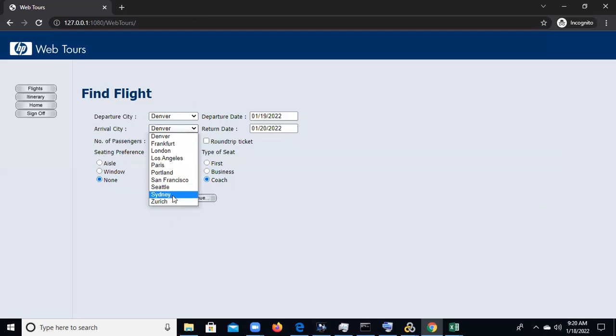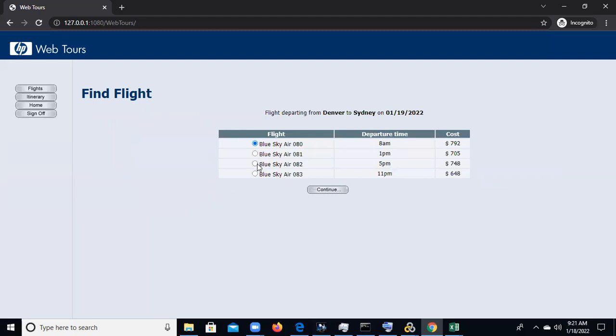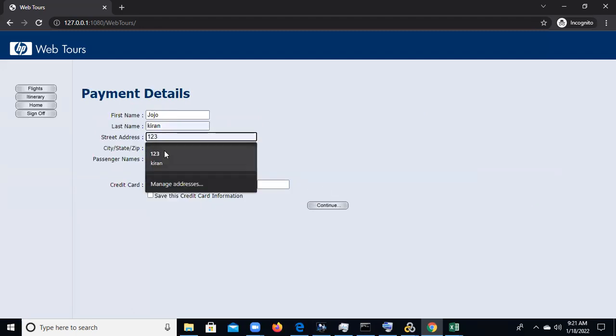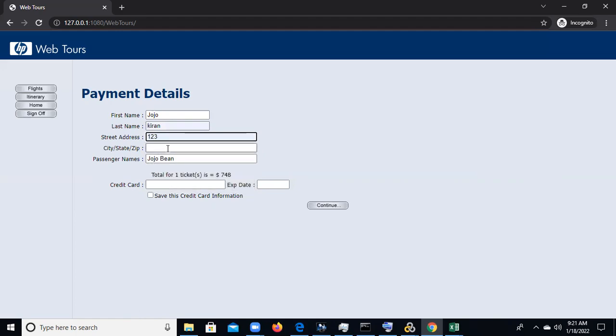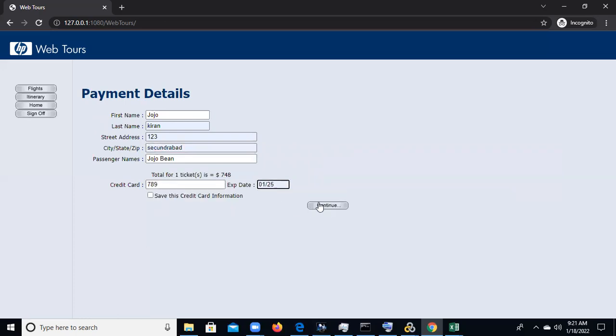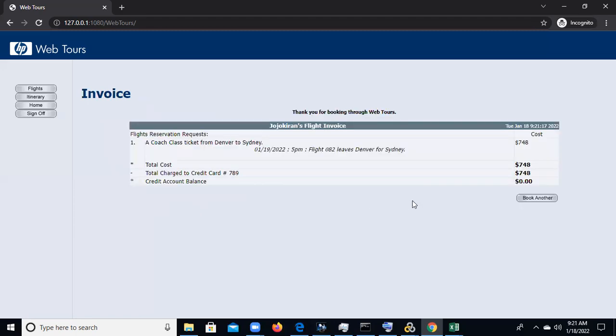And now I'm selecting this one, and select the flight and enter details. And you also need to give the details here. Okay, cut it. So book ticket is completed, right? So I need to cancel a ticket. One ticket I want to cancel.